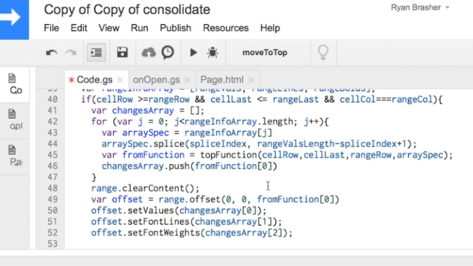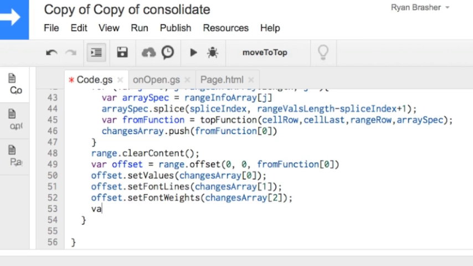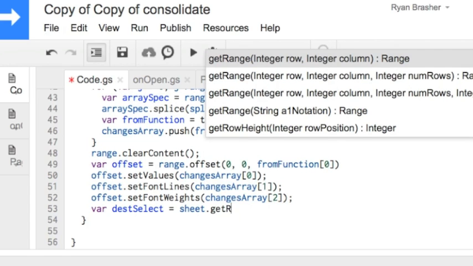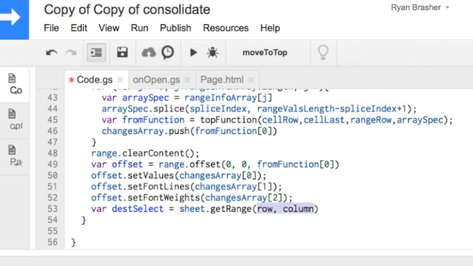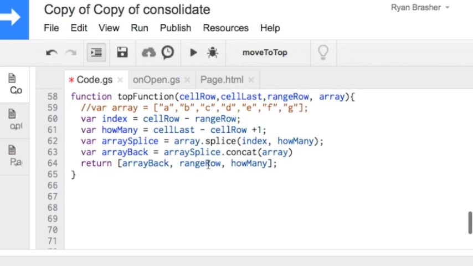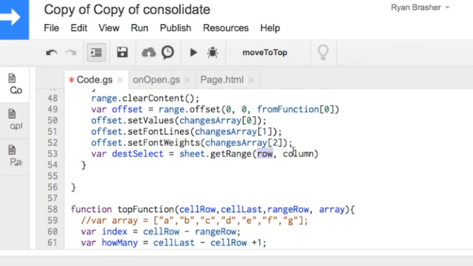The last thing we're going to need to do in this code here is create the variable destination select, and then we need to go to sheet, get range, and then, for the row, what do we want? We want this here, range row. So that is from function 1. From function 1. And then we want our column to be range call, right? It will never be anything different than range call. So that's what it is.